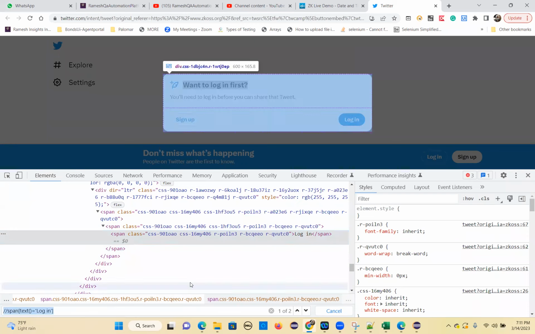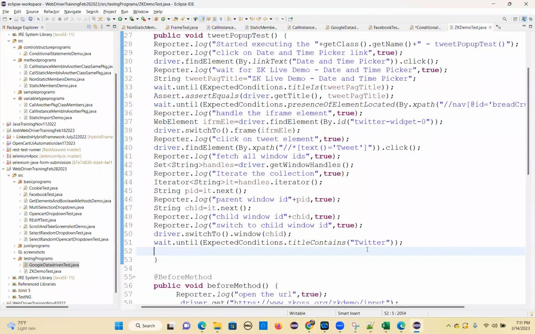Let's use this, we'll see that. So click on it, right. We need to click on that. Reporter dot log, click on Login, Twitter login button.